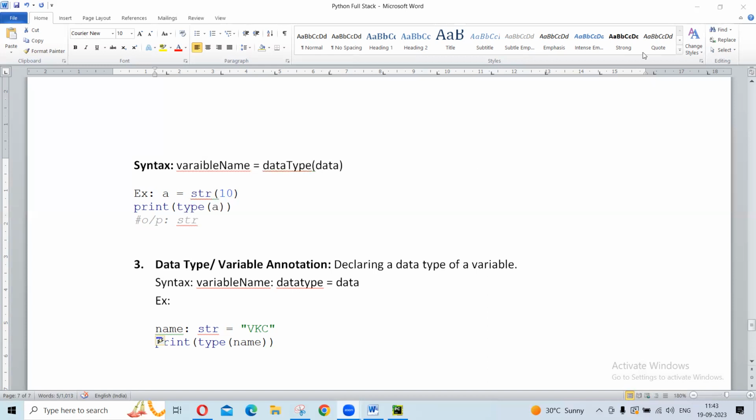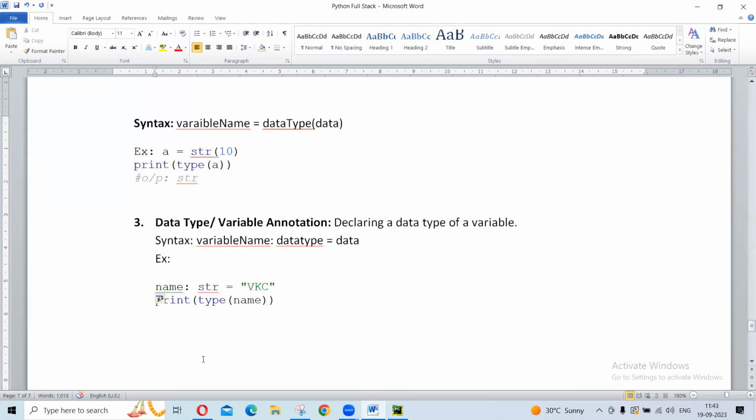So here is the question from Venkatesh. Sir, among these three, which can I use, the data type or variable annotation? Okay, so these are the three ways of creating a variable.